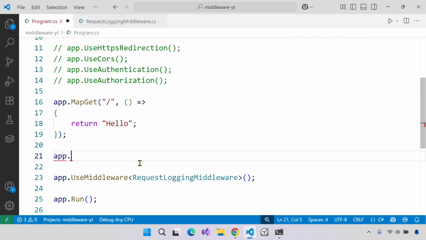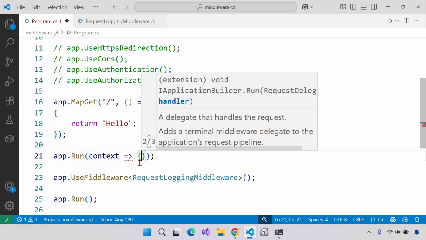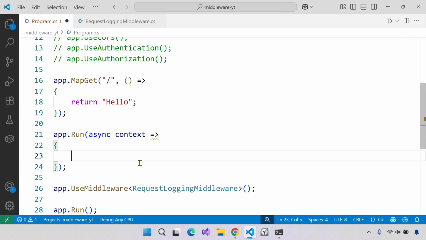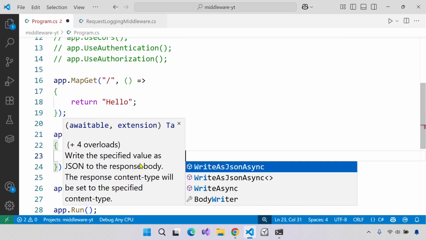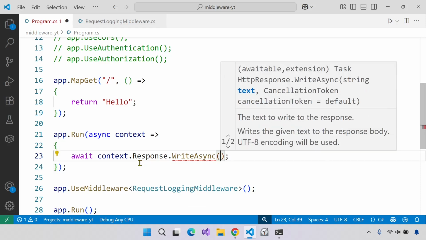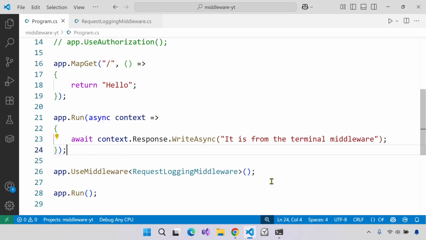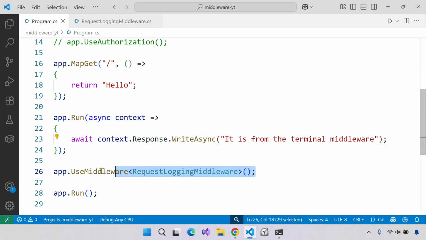Let's see how that works. Let's create a terminal middleware here, app.Run, and it will take only one parameter, context. Let's type here async, await context.Response.WriteAsync, "It is from the terminal middleware." You should notice one thing. It is a terminal middleware, and after this middleware we are running this request logging middleware. So let's see if it is executed or not.